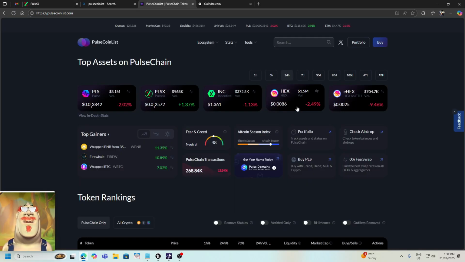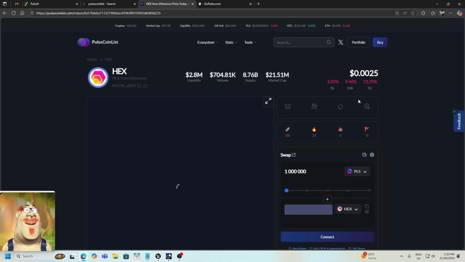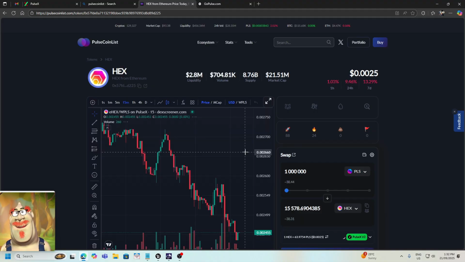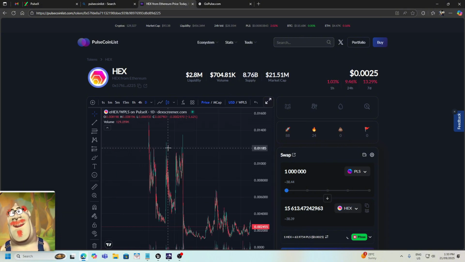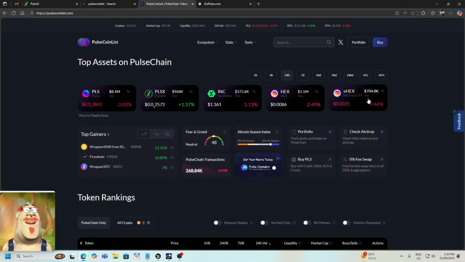Okay, moving on to the next coin, which is Hex. Now you can see here we've got two Hexes. Now, eHex is Hex from Ethereum. This was the original Hex. So this thing here, even though Richard Heart was called a scammer, and that he was just going to dump it on everybody, this token actually did a 10,000x, and it made a lot of people a lot of money. But yet, he's still a scammer. That's strange. So we've got the eHex over on Ethereum, and we also have Hex on Pulse Chain.